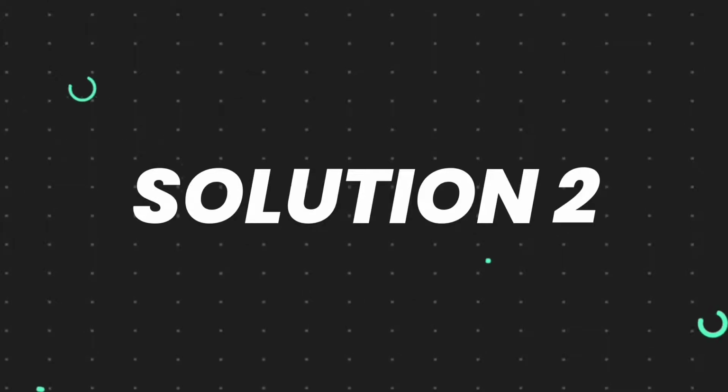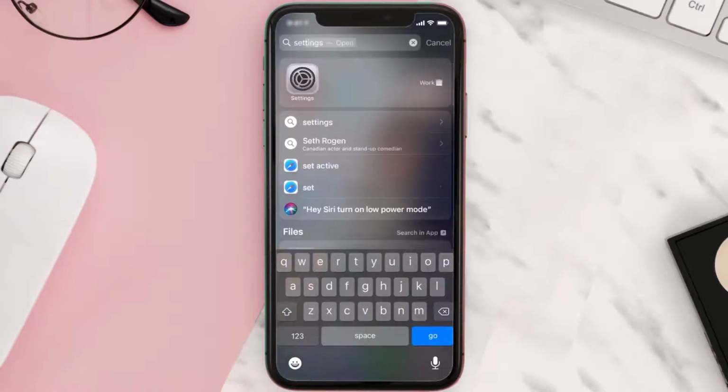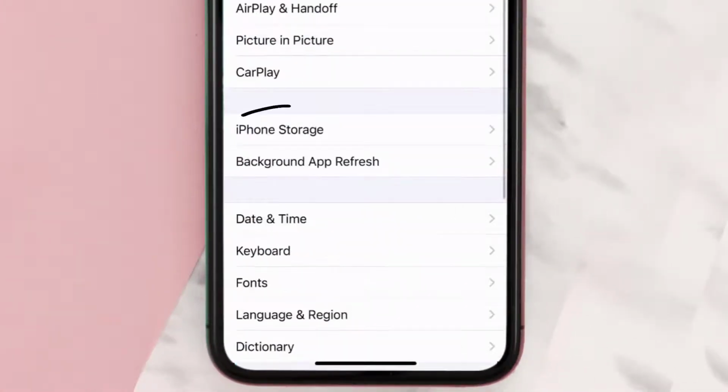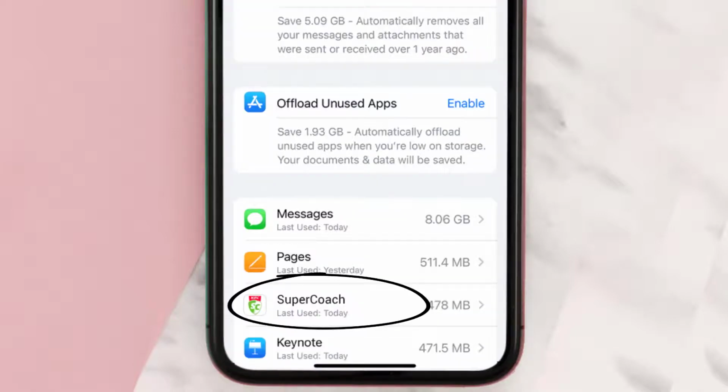But if you still encounter this issue, then you need to clear App Cache. Go to your device settings and then scroll all the way down to General and tap on it. Then tap on iPhone Storage. From here, search for the SuperCoach app and then tap on it.